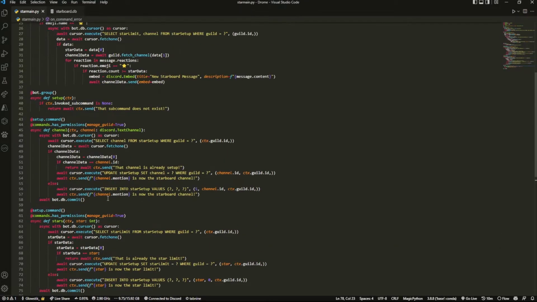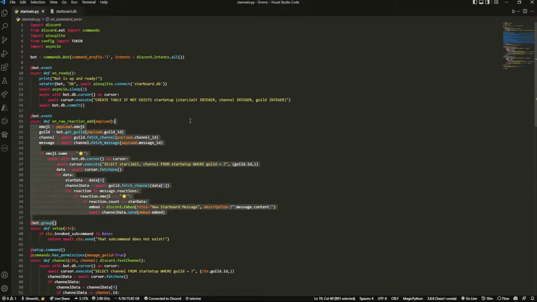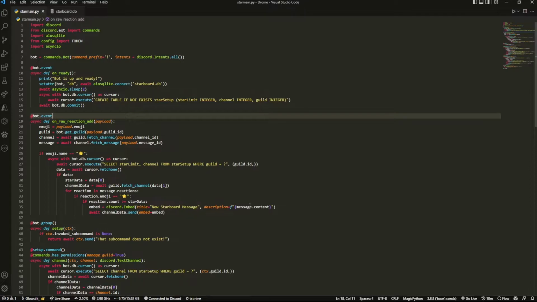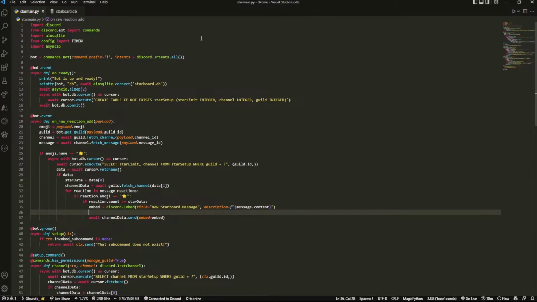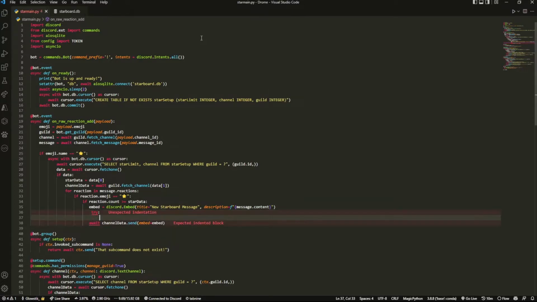But now with that out of the way, we can change this code up here, and we're just going to alter a couple of things. All we're going to do is add attachment support. So let's say somebody uploads an image, and that image is an attachment. If that image gets up to the starboard, we want to display that image as well.